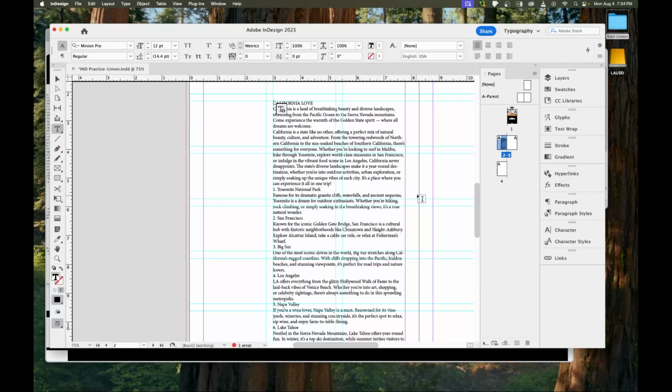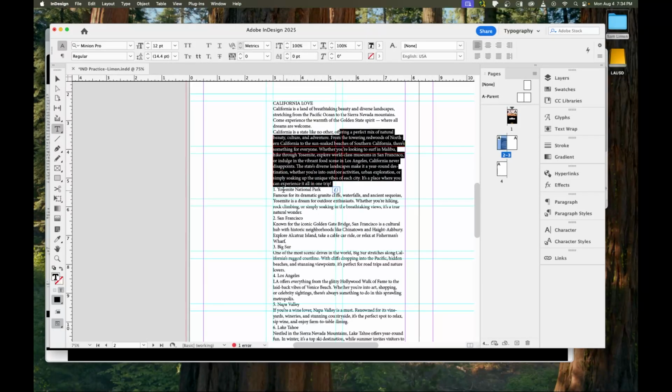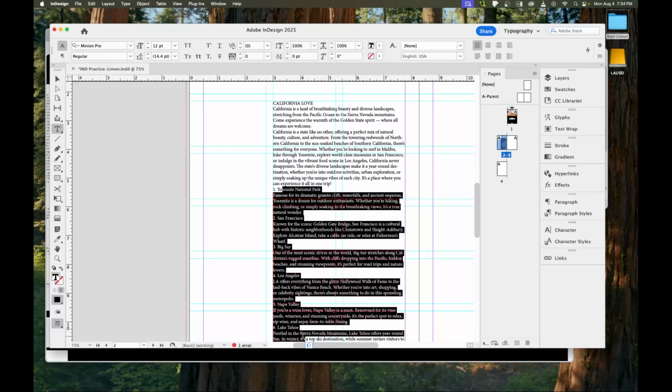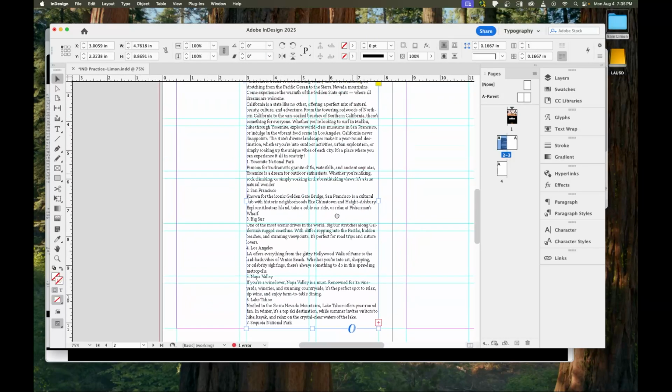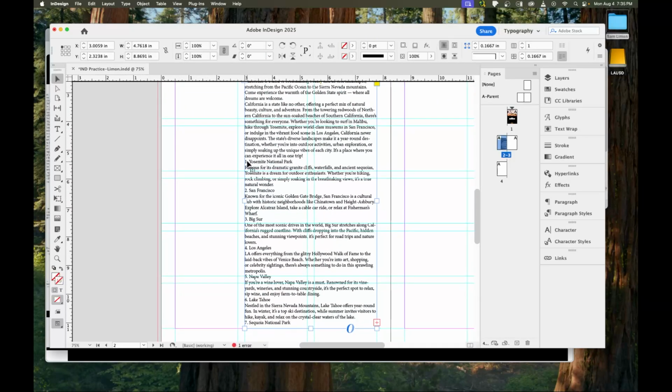So this is the information that we have. We have a title, we have what's going to be a subheading, we have a paragraph, and a list of places in California. So let me just click on my selection tool. If I click on it, we could navigate and we could see that we also have that list, 1, 2, 3, etc. There's no formatting to it.